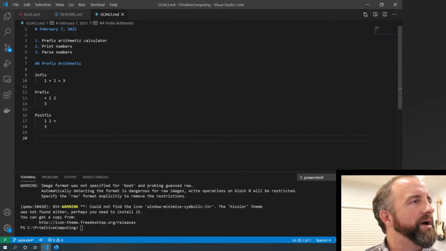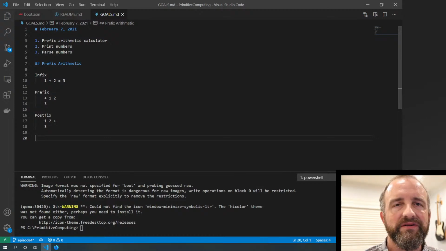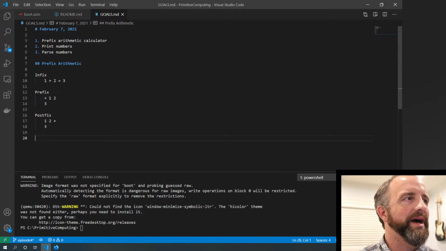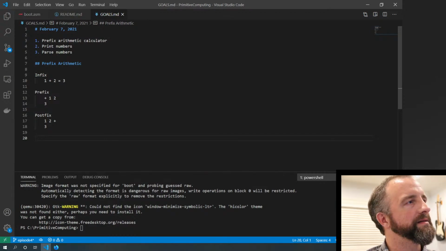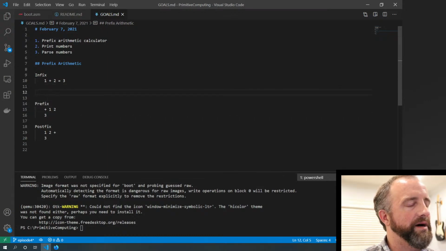So why am I writing math in a funny way? I could do it in any of these three ways: prefix, infix, or postfix. The cool thing about prefix and postfix is that you don't need parentheses at all. Say I wanted to do something in infix, like 1 + 2, and then multiply that by 3.